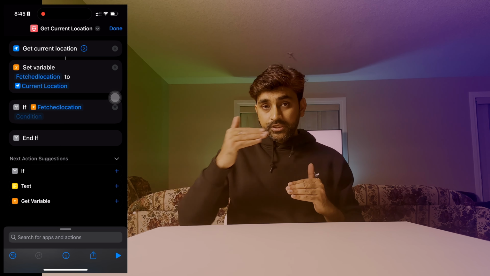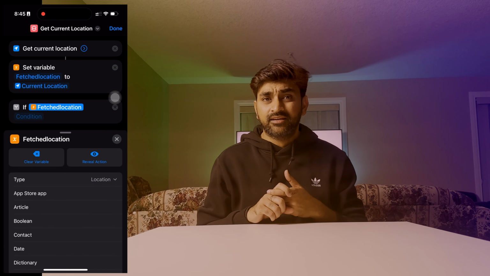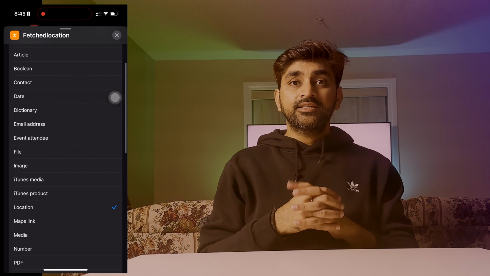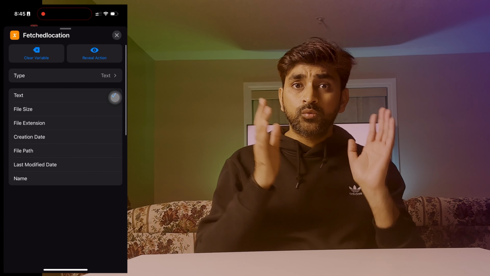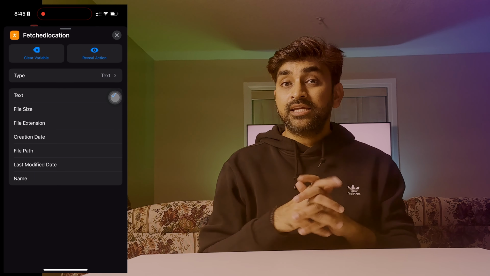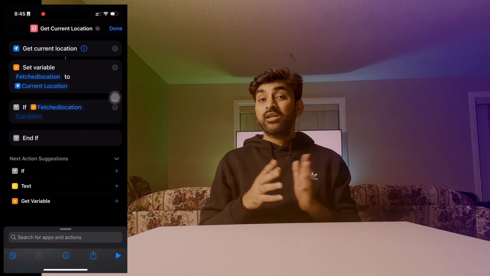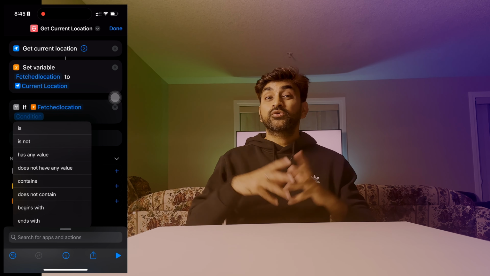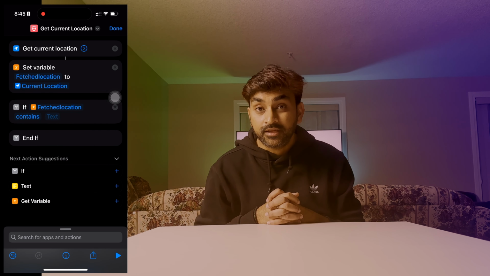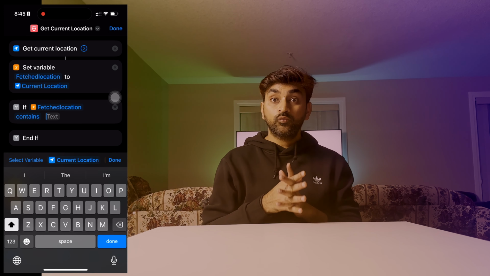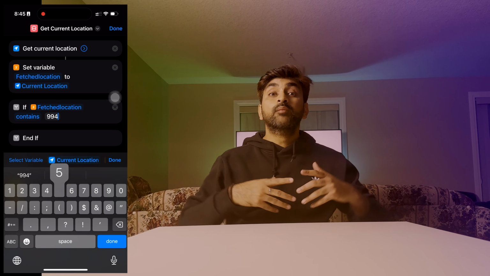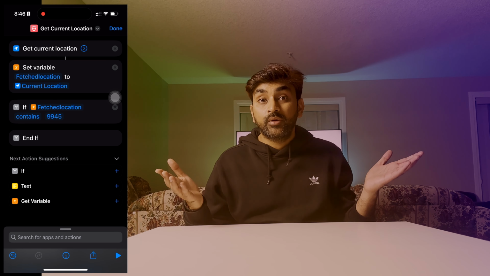Now click the fetched location on this line and under type, please select text. What this does is that it tells the system that whatever decision the system is going to take should be based on the text in the fetched location. Now in the same line, select conditions. It should be showing grayed out in the beginning. Now select contains. Under contains, fill in the text that's part of your address. Example, I'm going to fill in 9945 because that's part of my home address. Make sure that you are not using something like zip code, postal code, or PIN code because they represent a bigger area and you really want this automation to run when you're leaving your home.